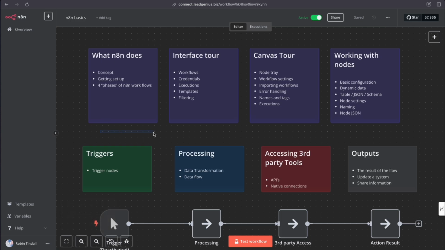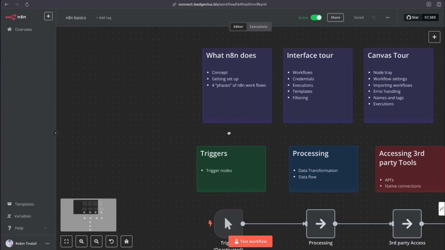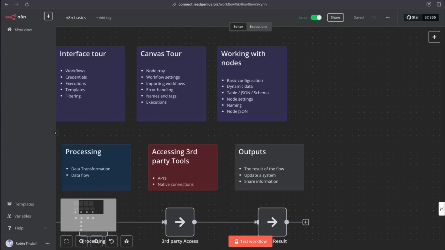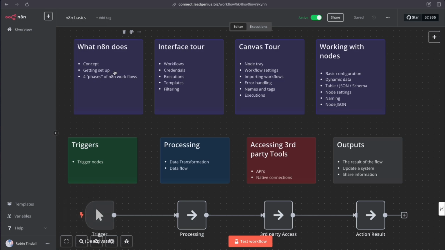And here's the canvas. I'm using my mouse to scroll around on the canvas. You can also use your space bar and then use your mouse to scroll around. Very, very useful. What you're actually seeing on the screen here is not a workflow. These are not nodes. I hover over here, I've got this little sticky note, and these are just sticky notes that I've added to the canvas just for the purpose of this video.